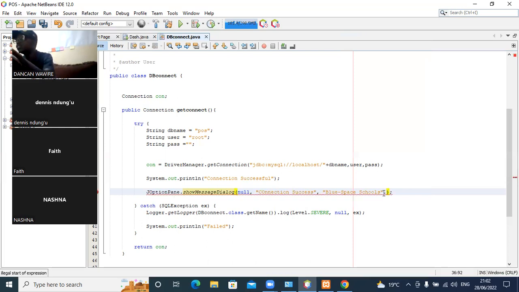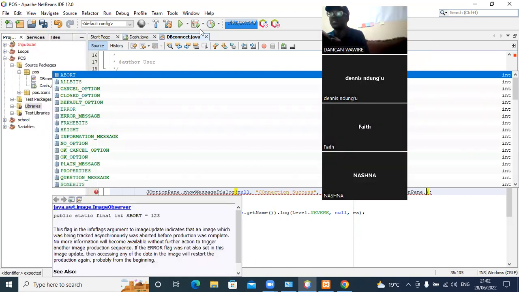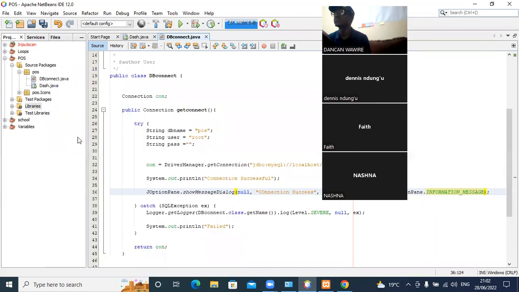Then the last one is the type. So type, you type JOptionPane dot. Hii uhitaji kutype, tafuta tu hapa. If it's an error message, you select error message. This one is information message. Inatuambia something is successful. You can take information, or information ama okay cancel. Sawa. Now tukiconnect, then nitataka ingine iko ya error.